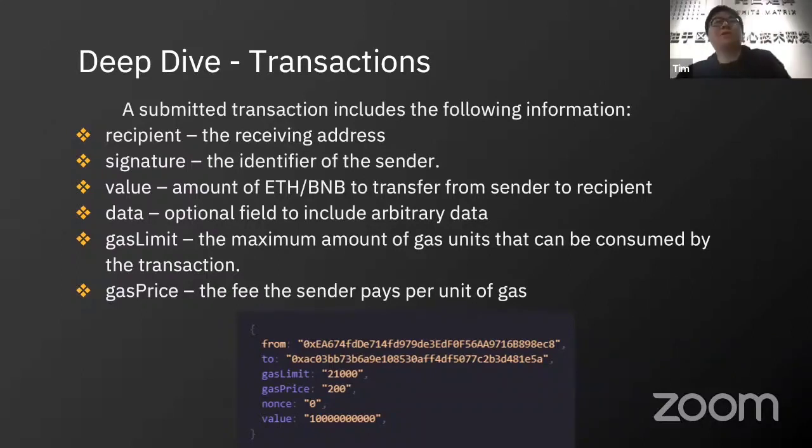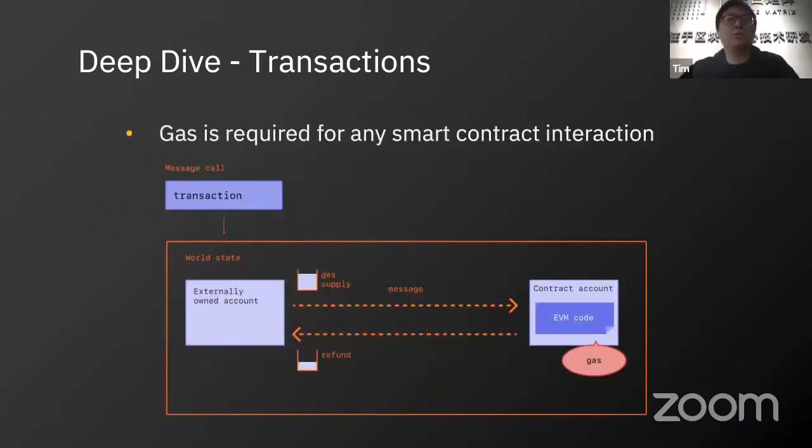So gas limit is basically the maximum amount of gas units that can be consumed by this transaction. So basically, you set the upper bound. So I only have this much money, right? Gas price is the fee the sender pays per unit of gas. So with the gas limit and the gas price, the EVM will just calculate what's the actual gas it will consume. So that's how it works, right?